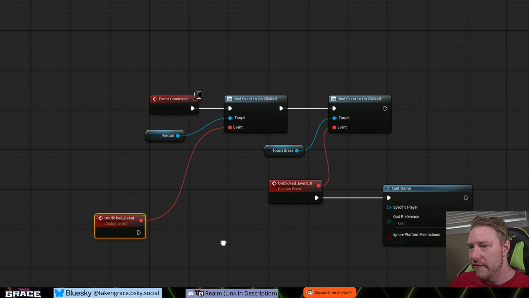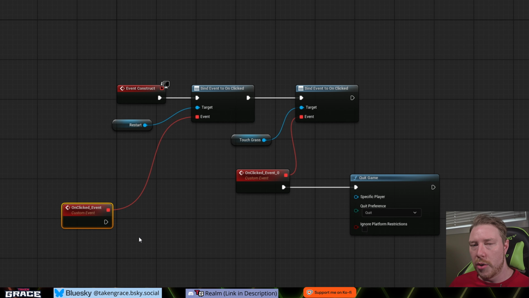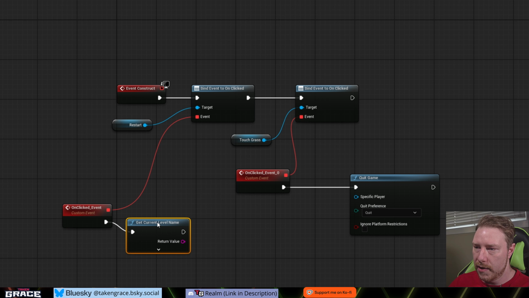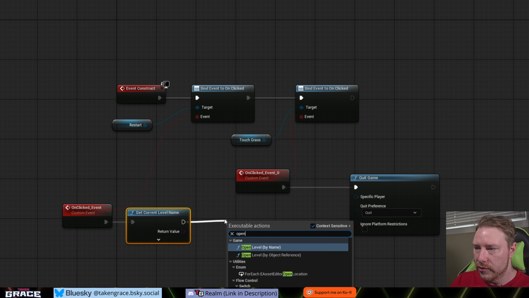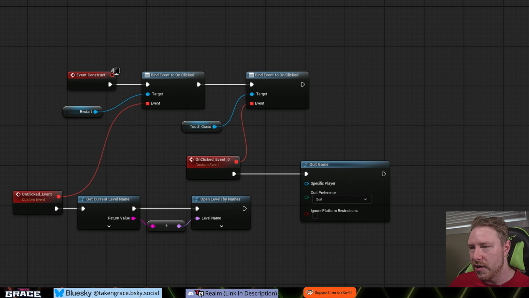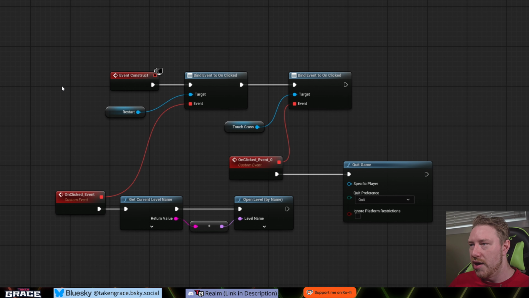For the on-clicked event for restart, all we want to do is restart the level. So we're going to first get current level name. And then from there, we're going to open level by name. And then we're just going to drag this string into this name and it'll convert it for us. So this will restart whatever the current level is that you're in. If you want to make a new level select or something like that, that'll be a separate UI menu and then a whole other thing, but we won't cover that in this video. So that's all you need to do here.